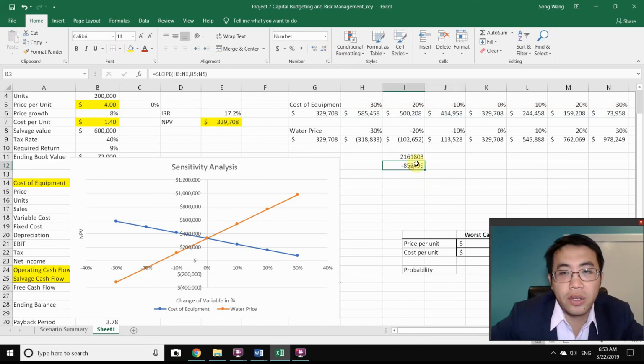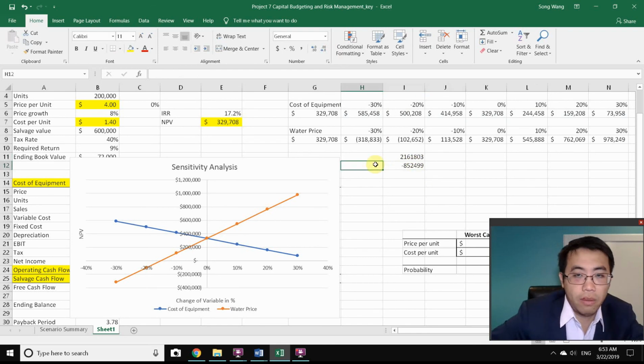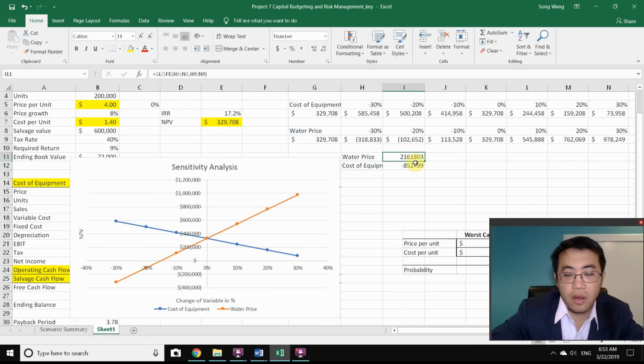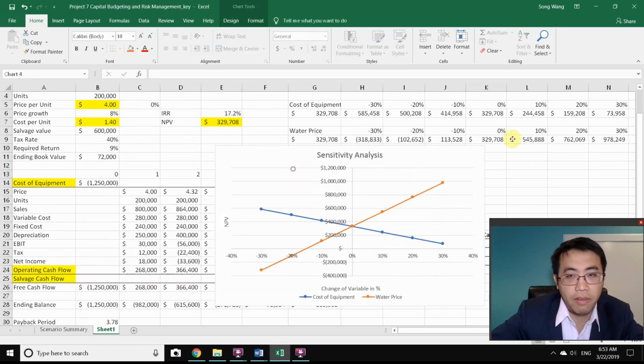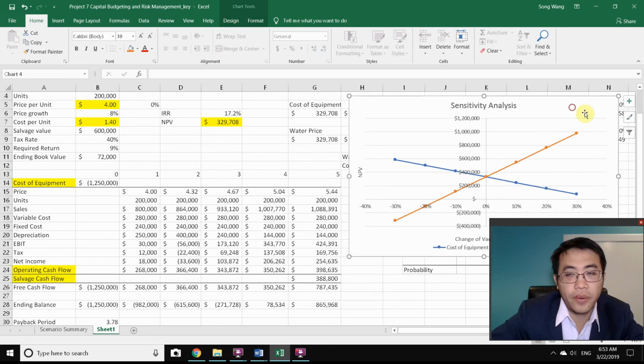You can see that the magnitude of the slope is lower for cost equipment. So this is for cost equipment, and this is for water price. Okay. So you see the water price has a slope with a larger degree. Cost equipment has a slope with a lower degree. So basically that means NPV is more sensitive to water price than to cost equipment. All right, so that's your sensitivity analysis. So you can put the table right here. Okay, and I can find the data after that behind it.